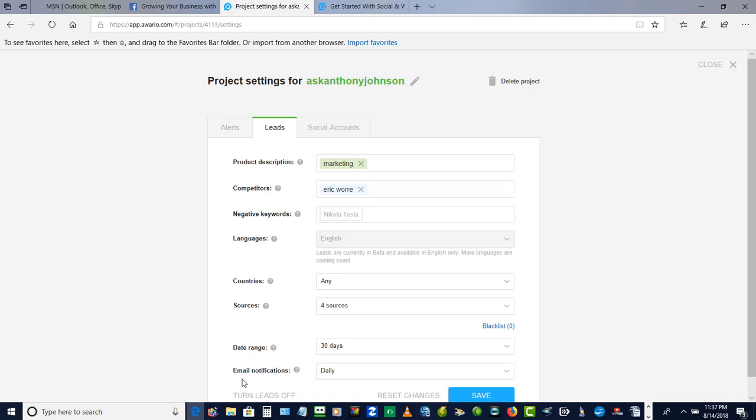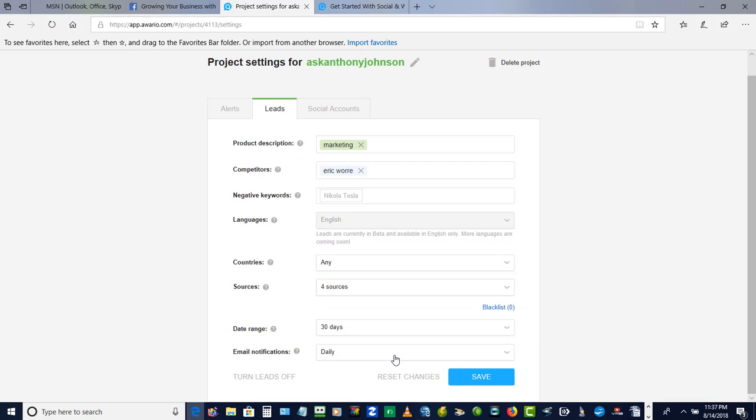And then you've got email notifications. Do you want them to send this data to the email that you have on file when you created the account? You can set that for daily, weekly, or never. You can also turn off the leads if you want to, reset changes, and then hit save. So once you've got all that information, just hit save.